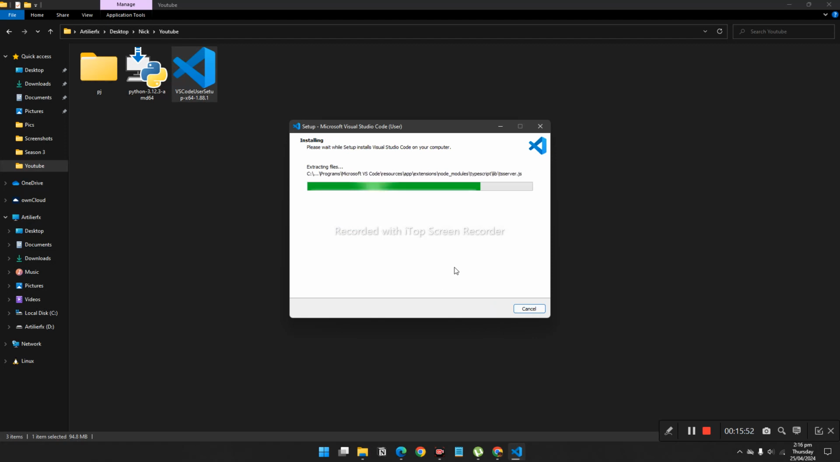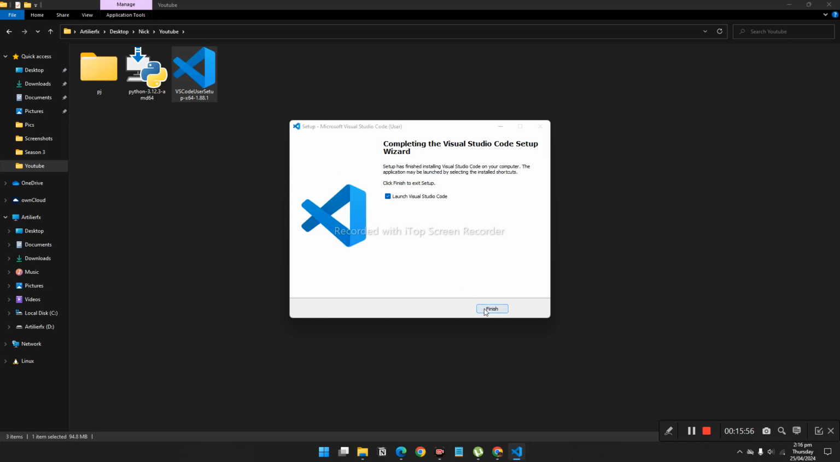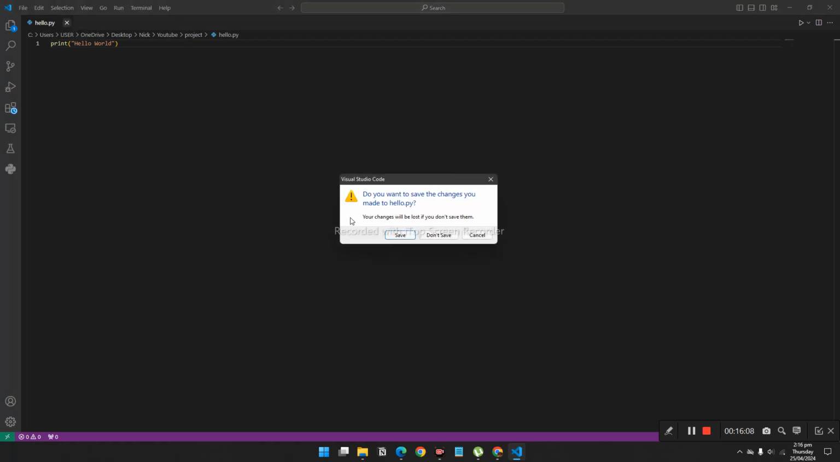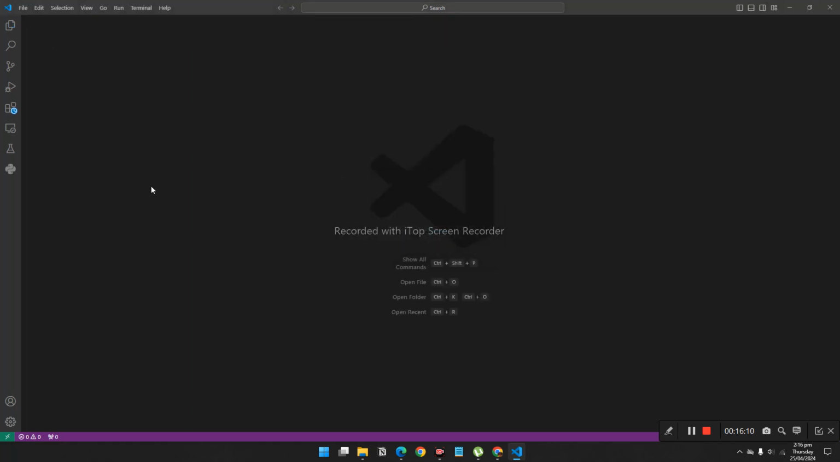So it's loading up, and once it's done, we'll be able to access it. So it's finished. All right, so here it is. Visual Studio Code has been automatically opened for use within our computer.